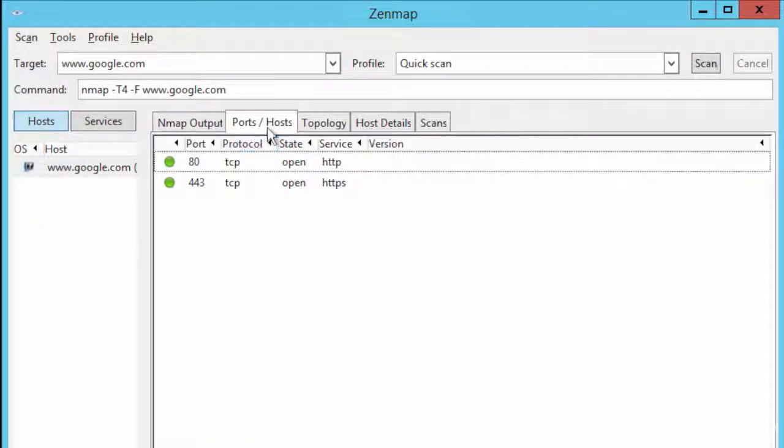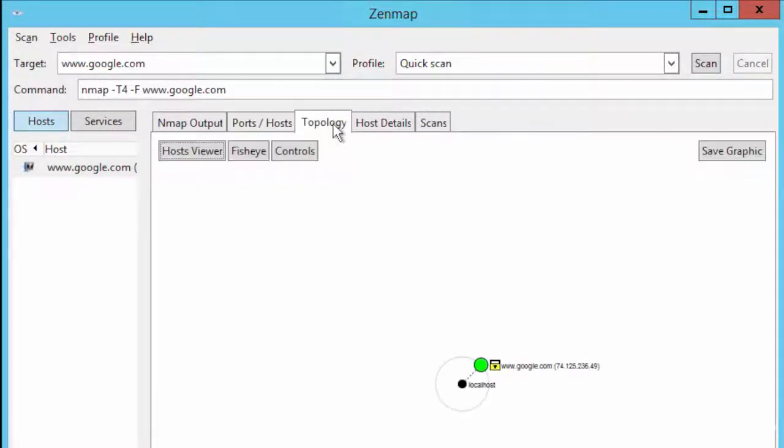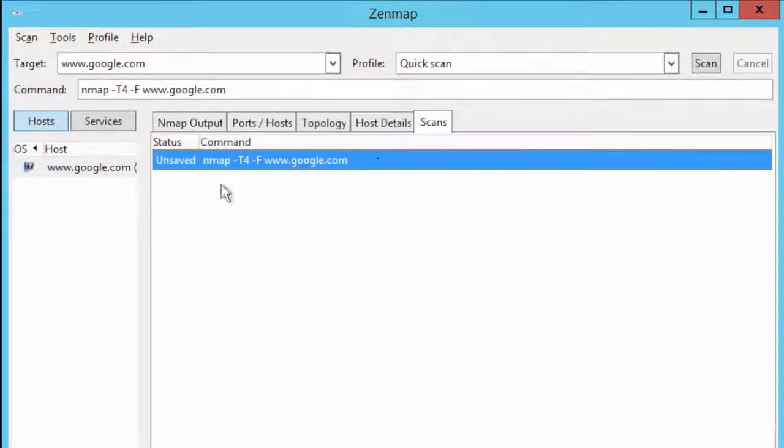All right, first here I have selected the Ports/Hosts tab and am viewing the output. All right, here I have selected the topology and am viewing the output from localhost to google.com. All right, next I have selected the host details tab here, and am viewing how many ports are open, how many filtered ports, how many closed ports.